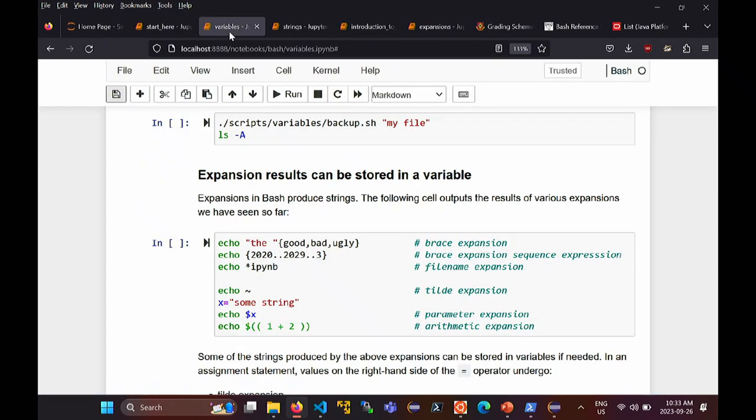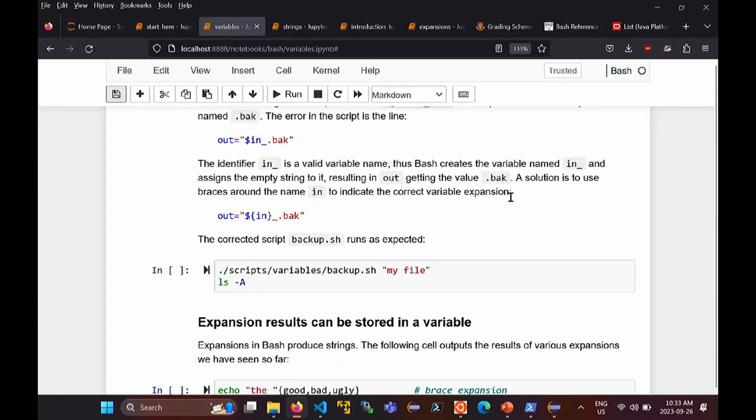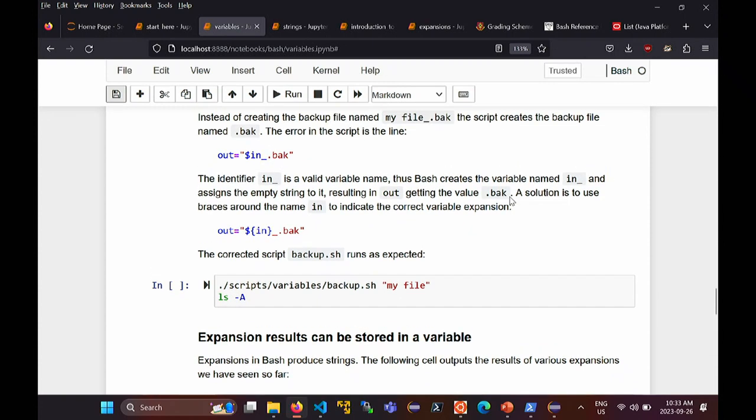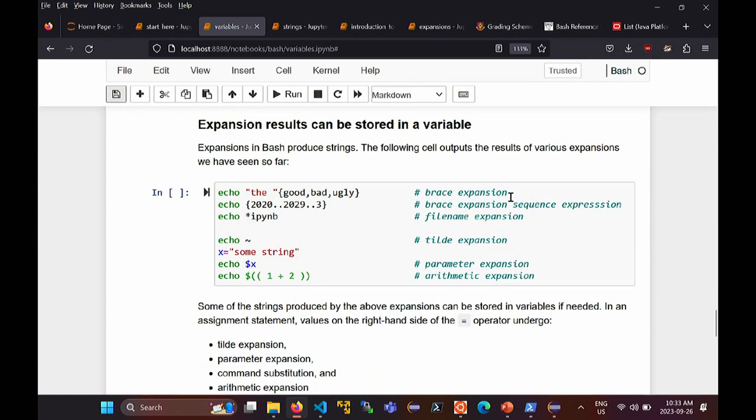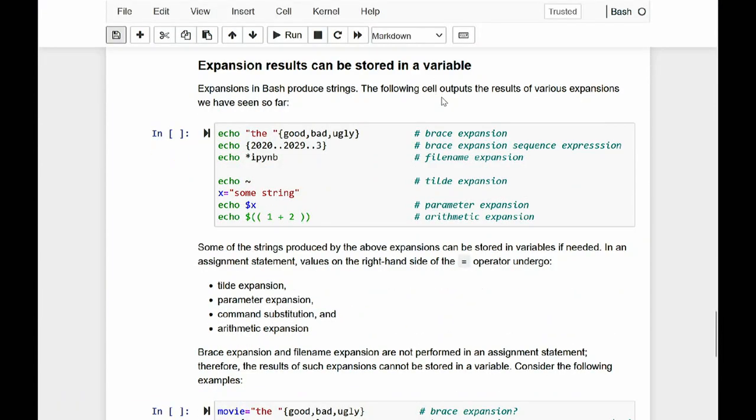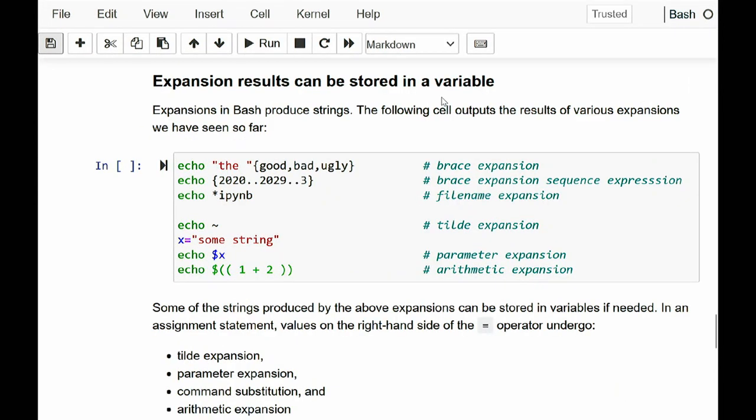Okay, so there's a second announcement. The variables notebook, we were working through the variables notebook. We got to this part here. Okay, so this is the section where I stopped. So I stopped just before this section.